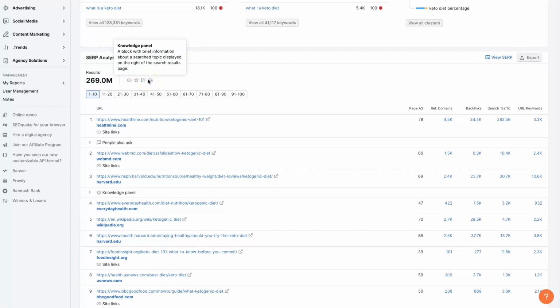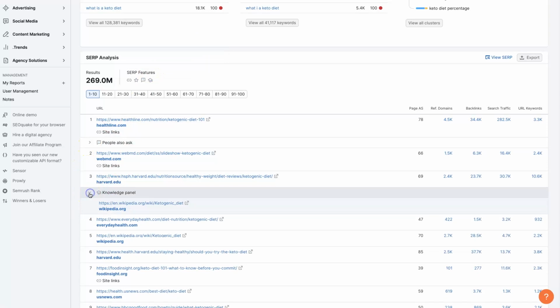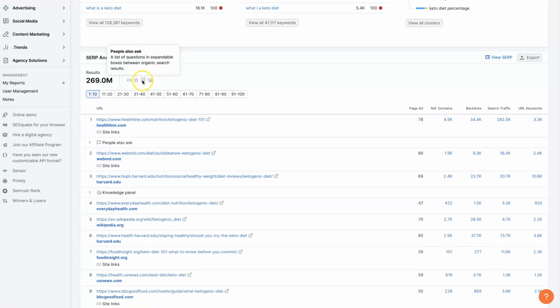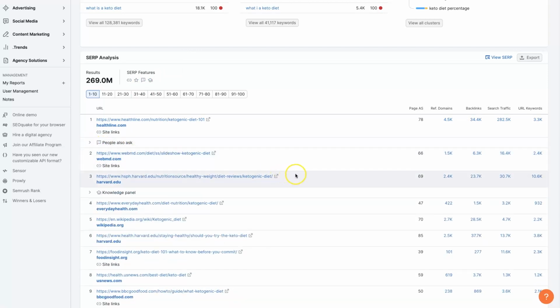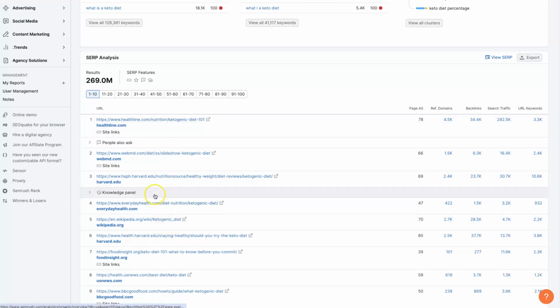So there's a knowledge panel, which is going to look like this here. It's just a panel that pulls some text in from Wikipedia and shows it right on Google. There's also the People Also Ask section, so we can expand that and see what companies are showing up in the People Also Ask section. We can see the authority score of these websites, how many referring domains, backlinks, the search traffic they're getting, the keywords they're ranking for from these specific URLs. Lots of helpful information here.